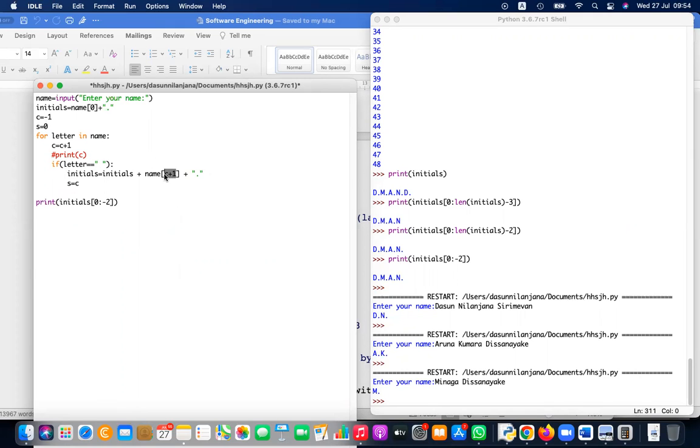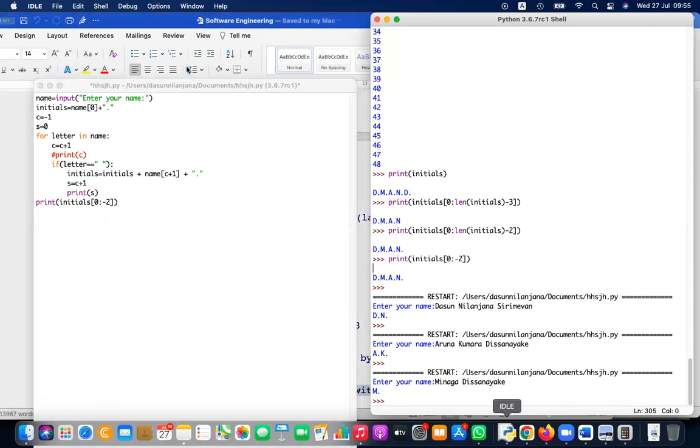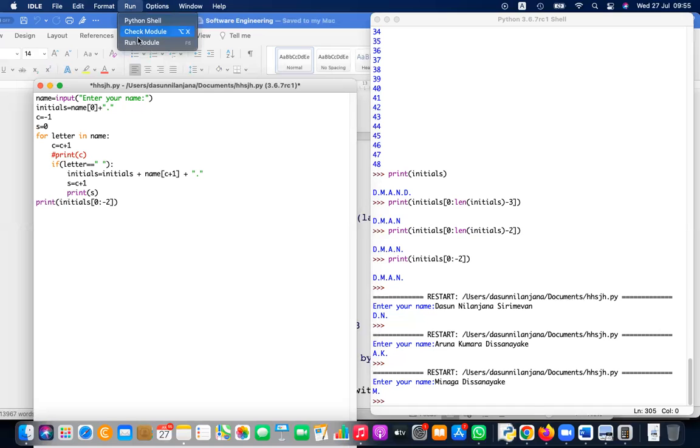So you have taken C plus 1 as the next initial. So what I can do is get this same C plus 1 assigned to the space index. Then let me print this space index. So let's see what will happen. Oh, sorry. This is the innovative part that we need to do. So let's run the code.